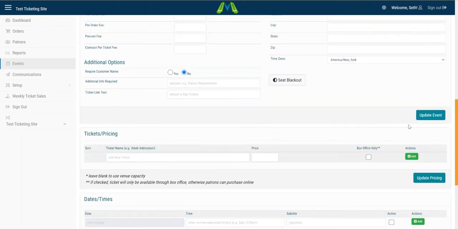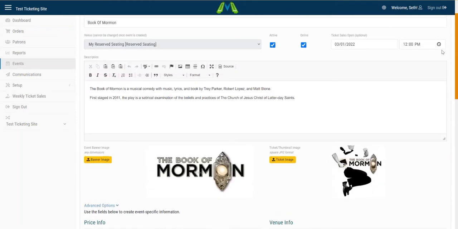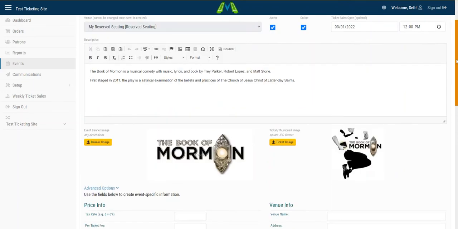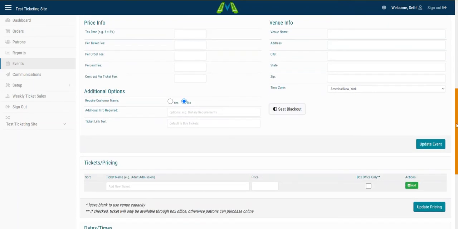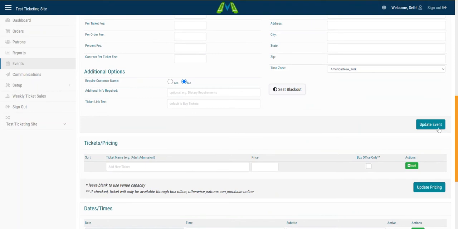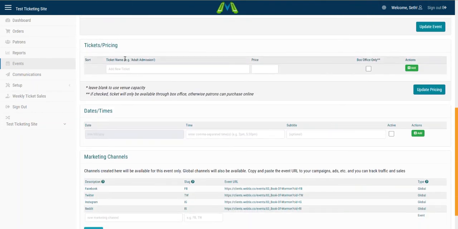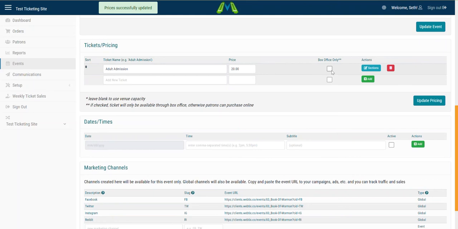Then again, these are all kind of self-contained units. So this event info, you'd update everything in there by clicking on update event. All right, so the next thing is ticket prices. So if we do, okay, let's make that $20. Add. Okay, so box office only.